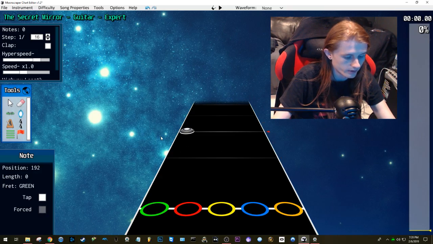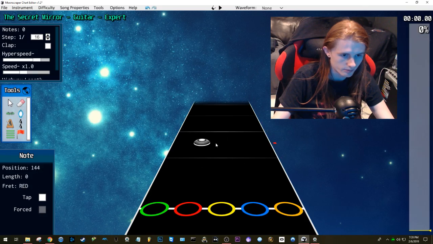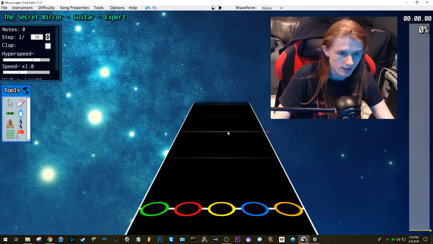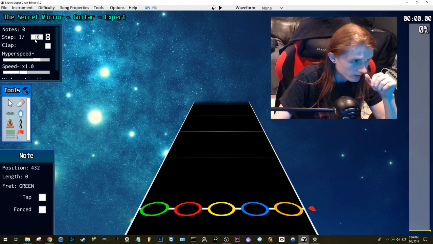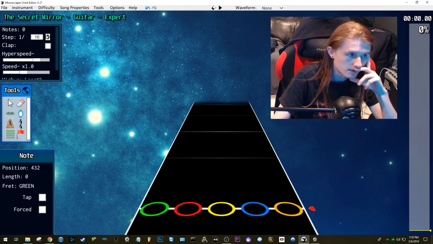There's really only two hotkeys you need to remember: Y, which puts on the notes, and J, which is for selecting things. Right now it's set to snap to 16th notes. Let's just make that 32nd notes just in case.